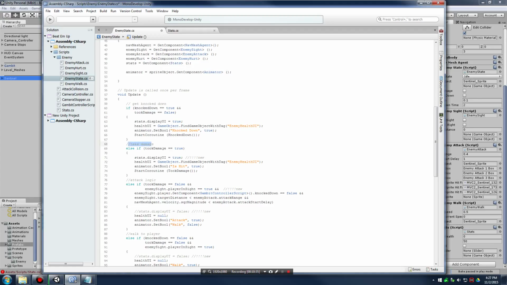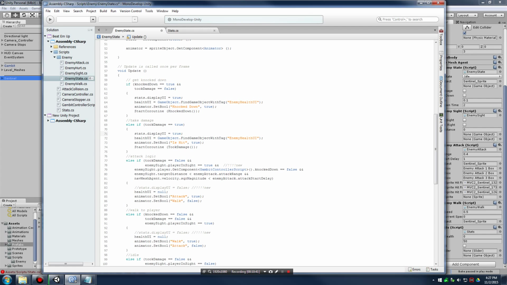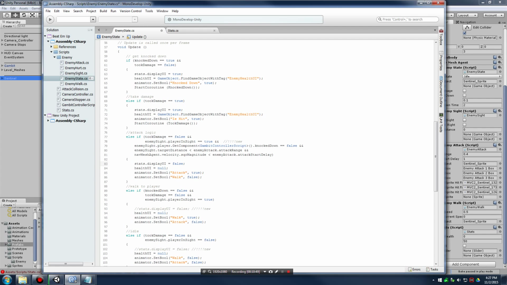If we're taking damage, then stats.display equals true. And then all the rest of them where we're not taking damage, we're going to say that stats.display UI equals false. So when we're in an idle state or a walking state or just anything where we're not taking damage, oh, I deleted the wrong thing there. Anytime we're not taking damage, we're going to set that display to false.